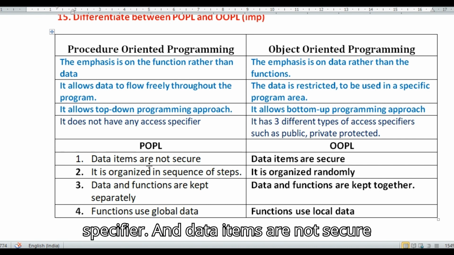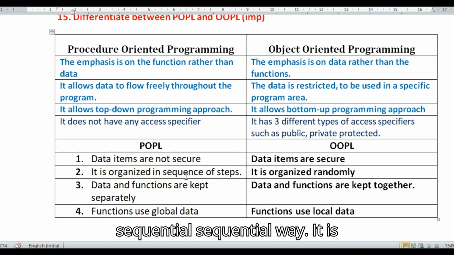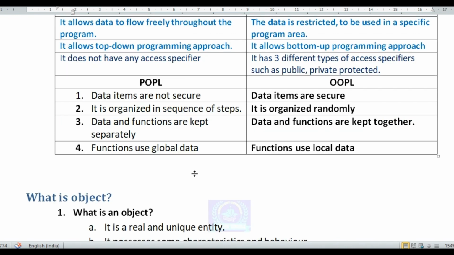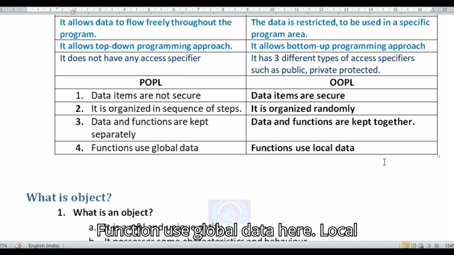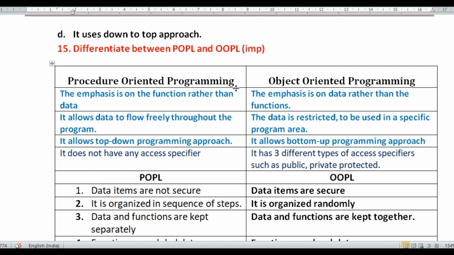And data items are not secure in POP. Here in OOP, they are secure. POP is organized in a sequential way, OOP randomly. In POP, data and function are kept separately; in OOP, together. In POP, functions use global data; in OOP, local data. So all these are the differences between OOP and POP.